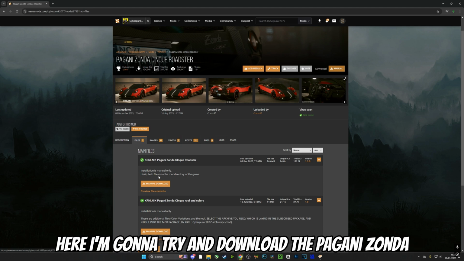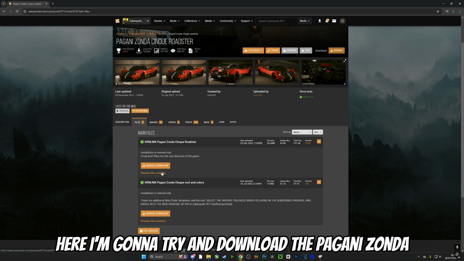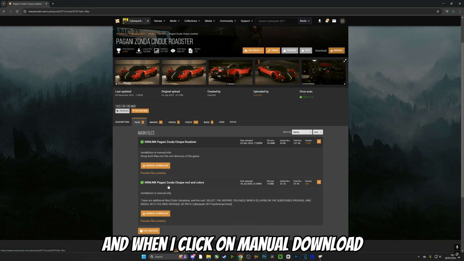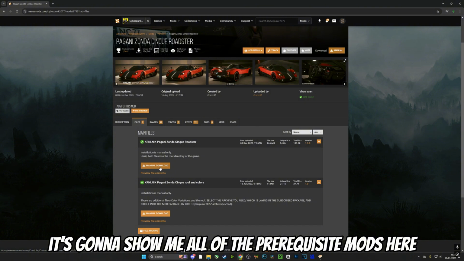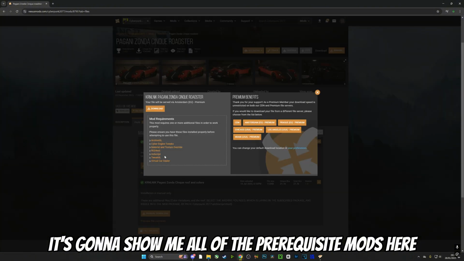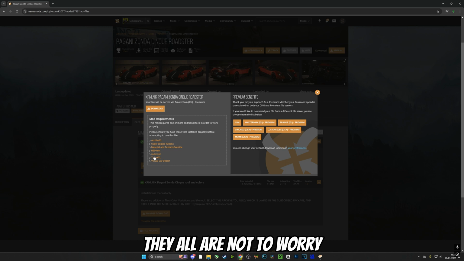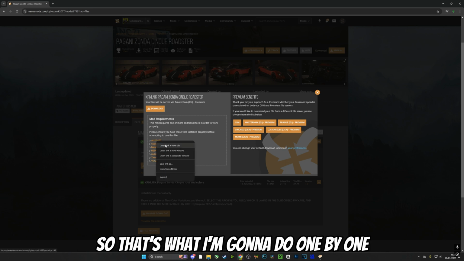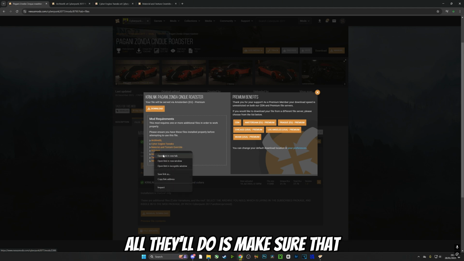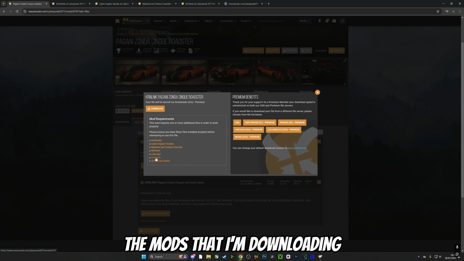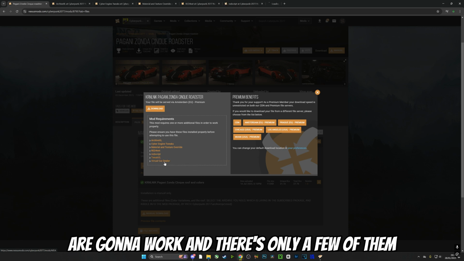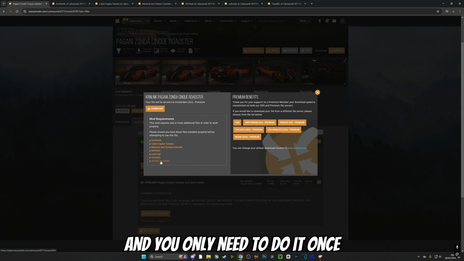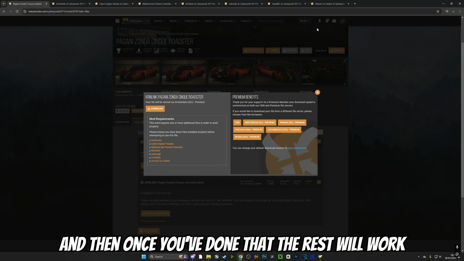Here, I'm going to try and download the Pagani Zonda. And when I click on manual download, it's going to show me all of the prerequisite mods. Here they all are. Not to worry, all I need to do is right click and open tab on all of them. So that's what I'm going to do one by one. And these are just support mods. All they'll do is make sure that the mods that I'm downloading are going to work. There's only a few of them and you only need to do it once. And then once you've done that, the rest will work.